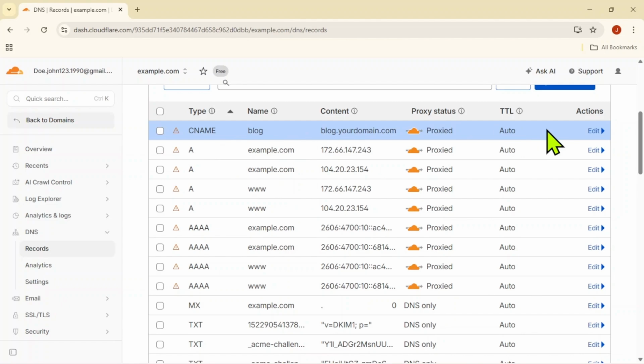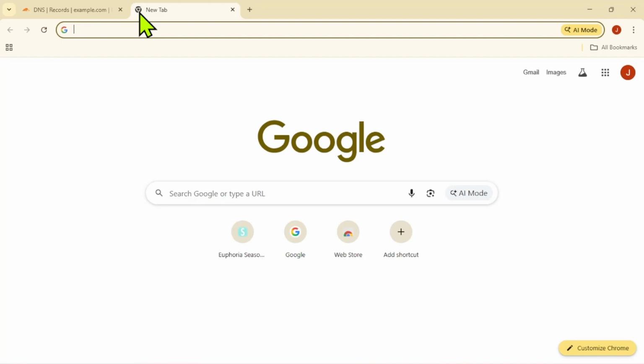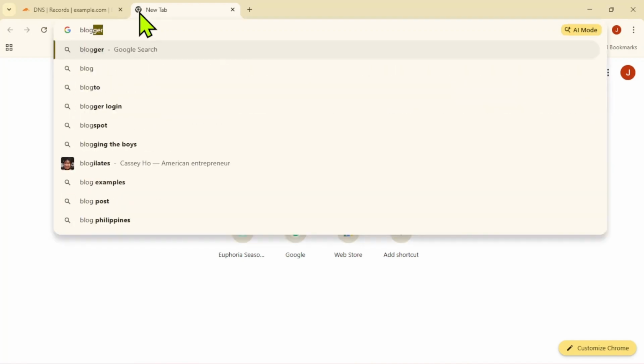After entering the details, click Save. Cloudflare will now create the subdomain DNS record. In many cases, the subdomain starts working within a few minutes. However, DNS changes can sometimes take longer to fully update.